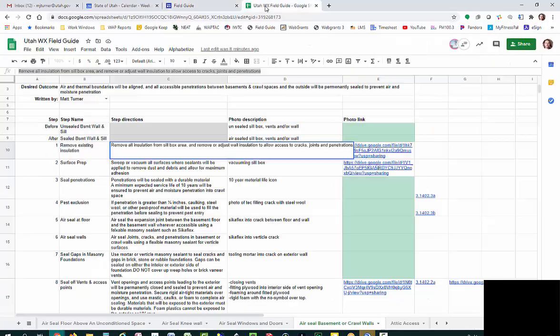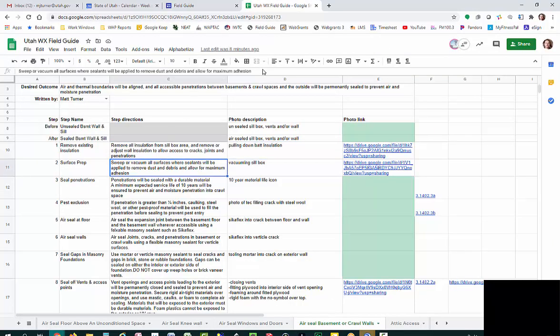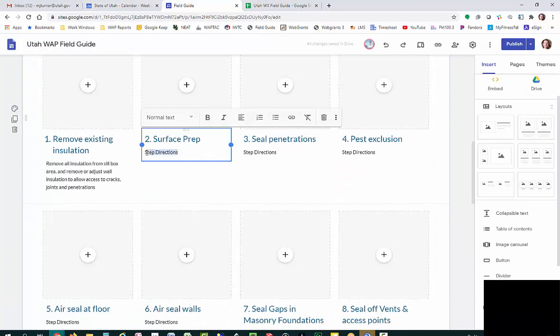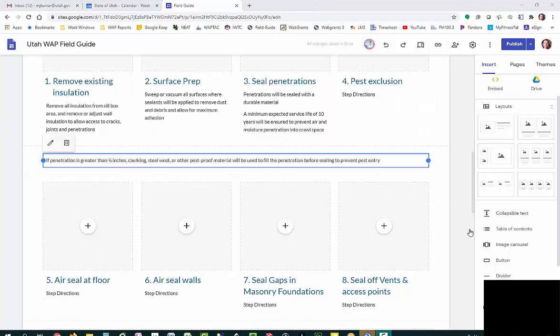And each time you do that, again, if you have any text that needs to be spell checked or anything like that, make sure and fix that. But just go through all the steps and paste all of that information in.